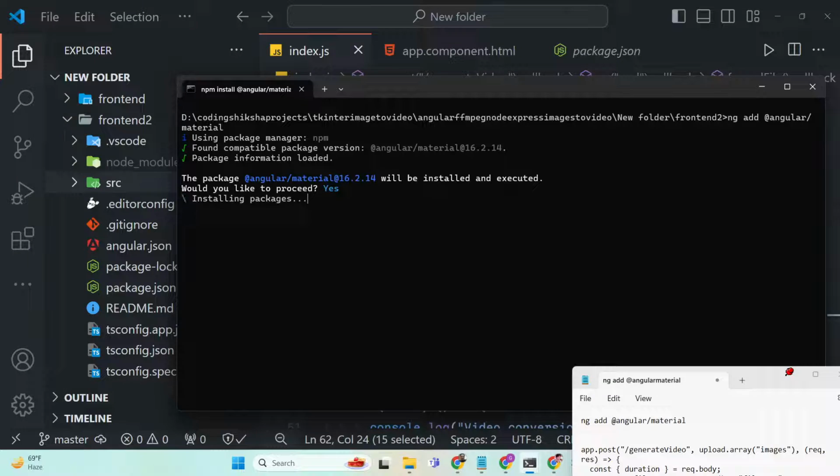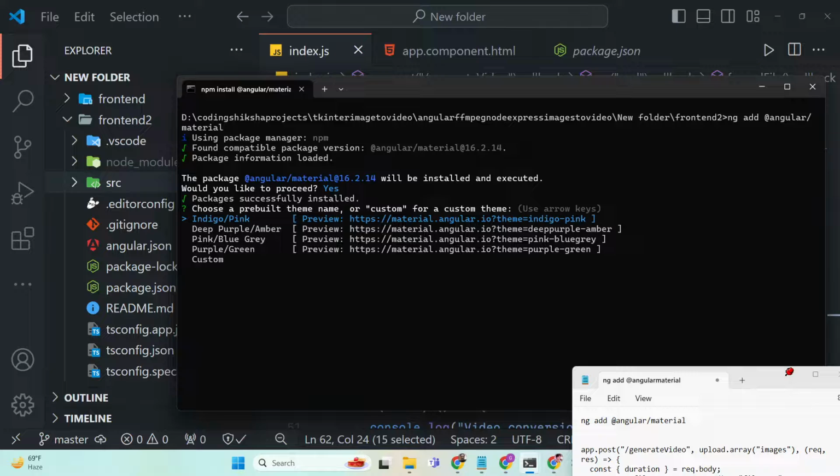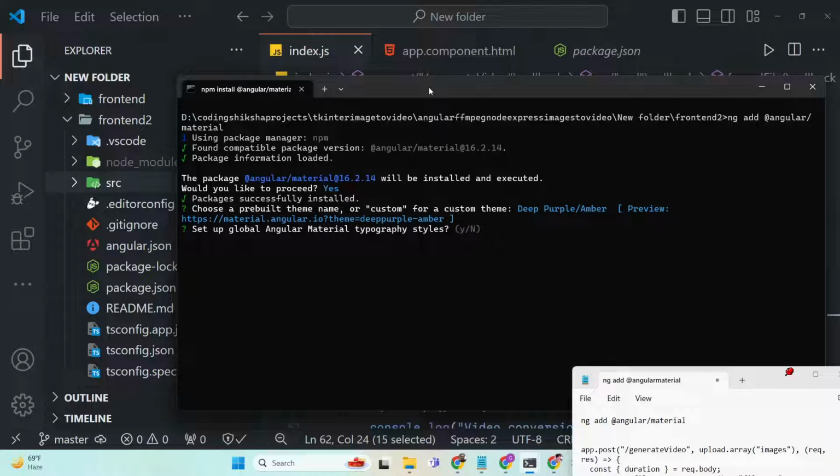It will just install the latest version of Angular Material, which is 16.2.14. You will see you need to choose a theme here. So let me choose this theme, which is Deep Purple Amber, and it is asking to set up global Angular Material typography styles. I will say yes, and it is asking to include and enable animations. I will say do not include. Animations are not required for this project, so I will say no.